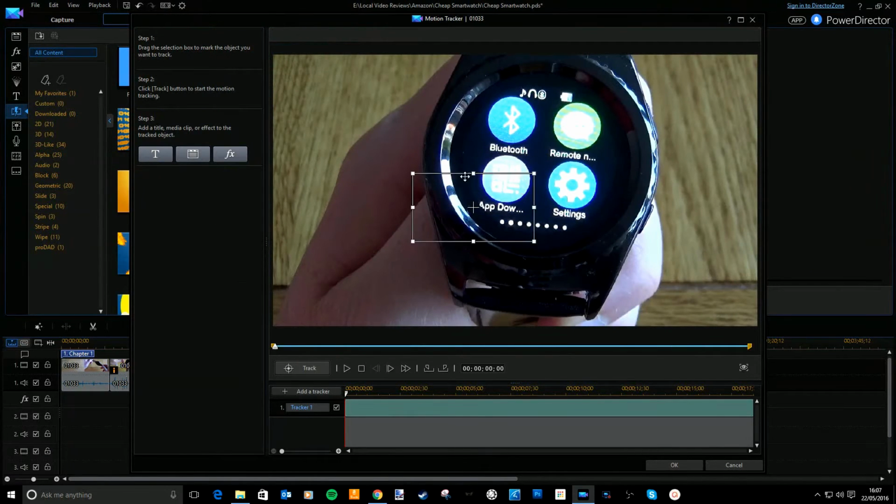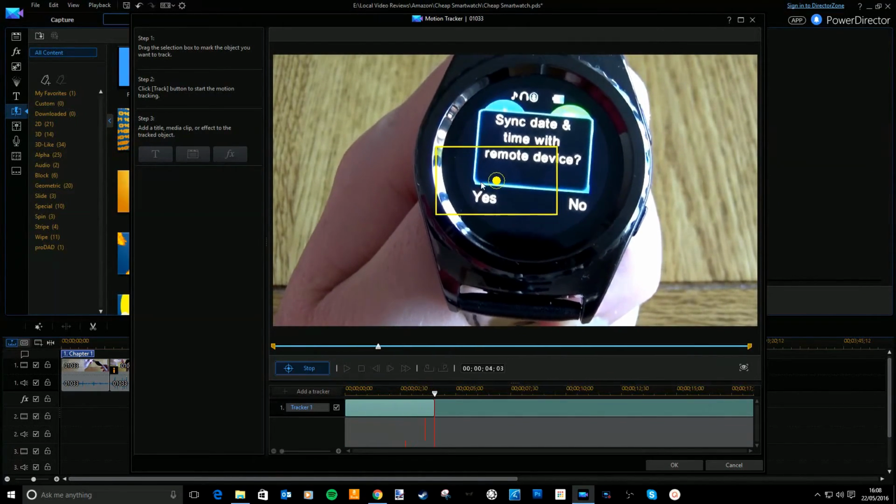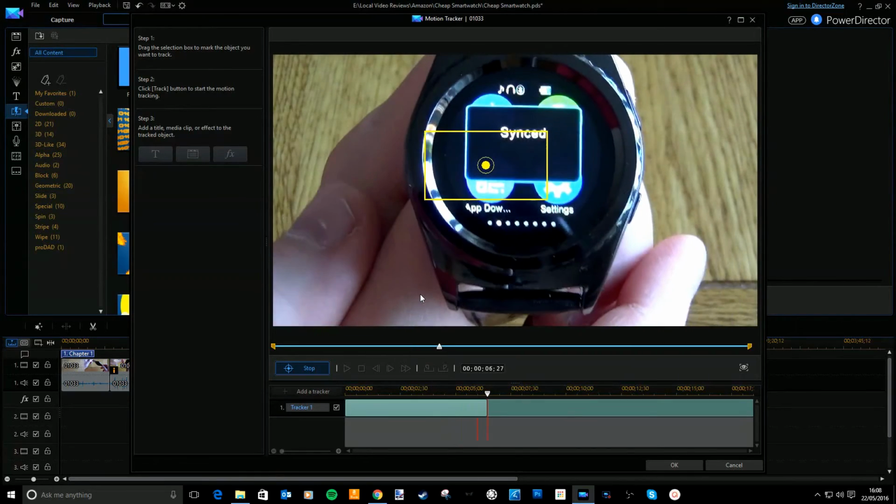This allows you to, let's say you've got something on here you don't want to show, such as a phone number, which is what I use it for. You simply pop the box on. So we're going to track this circle, hit track. So the software is now tracking this particular item. So you can see the box moving around as well.